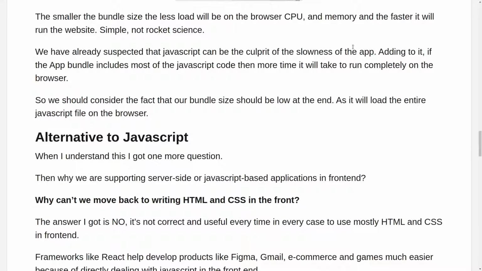We have already suspected that JavaScript can be the culprit of the slowness of the app. Adding to it, if the app bundle includes most of the JavaScript code, then more time it will take to run completely on the browser. So we should consider the fact that our bundle size should be low at the end, as it will load the entire JavaScript file on the browser.